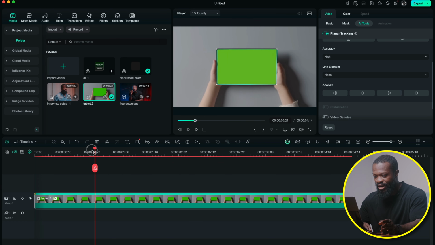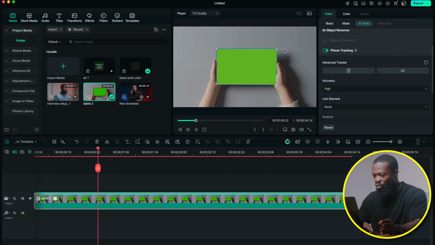So now when I scroll through, you can see it did a pretty good job when it comes to the tracking of the screen. And if you don't want these 4 corners and the line to show, you can just click on this and it's gonna take it off, but I want it to show for now. So let's leave it there for now.